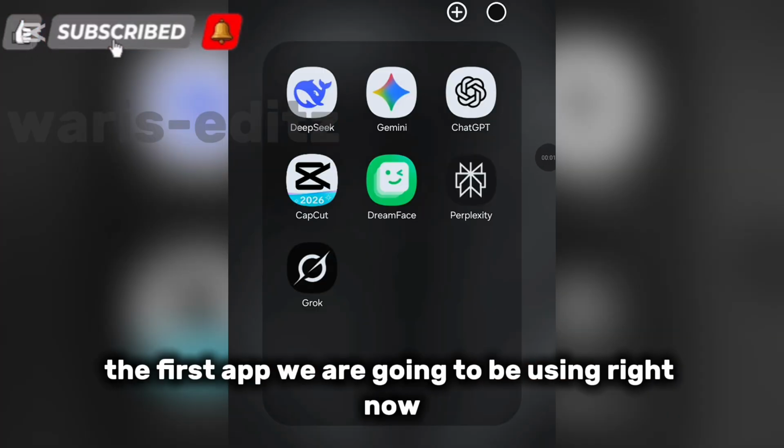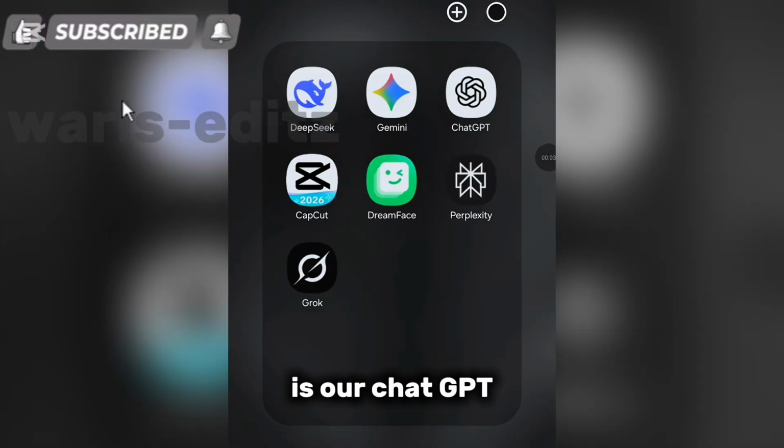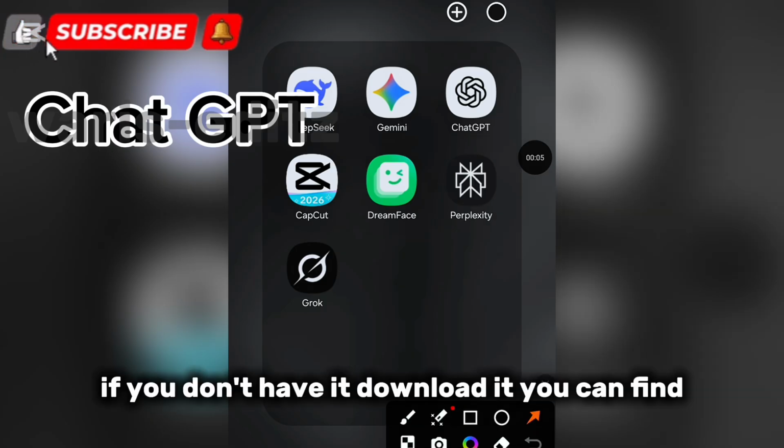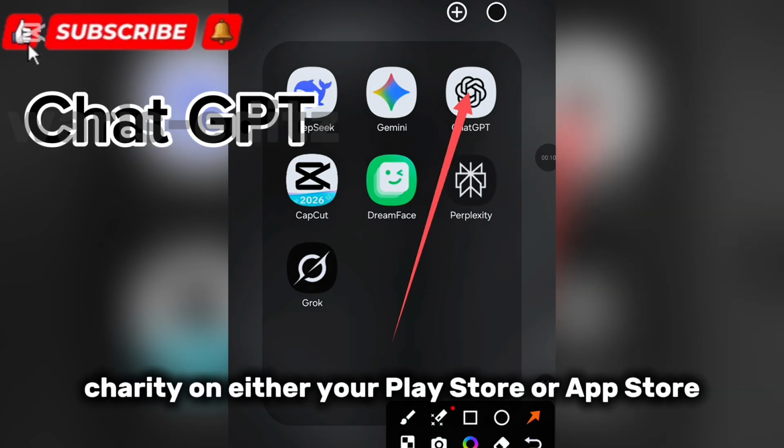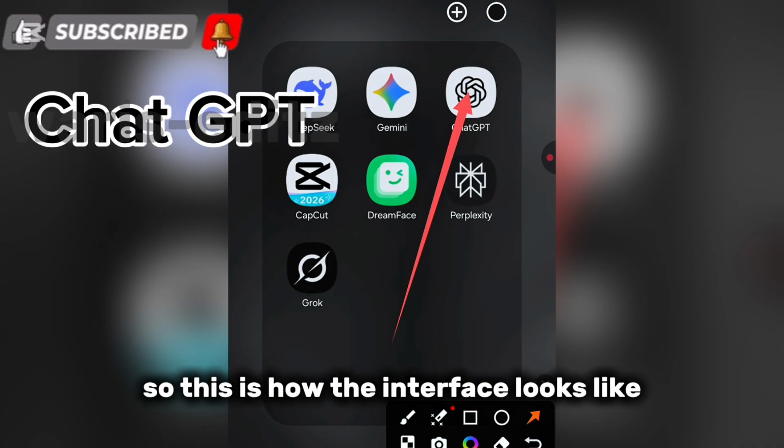The first app we're going to be using right now is ChatGPT. If you don't have it, download it. You can find ChatGPT on either your Play Store or App Store. So this is how the interface looks like.